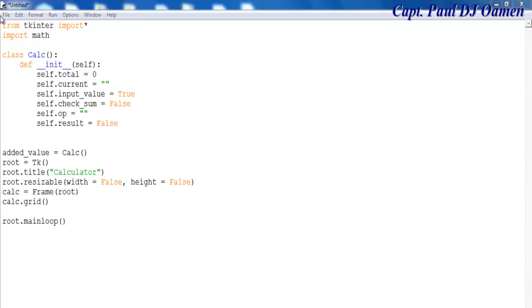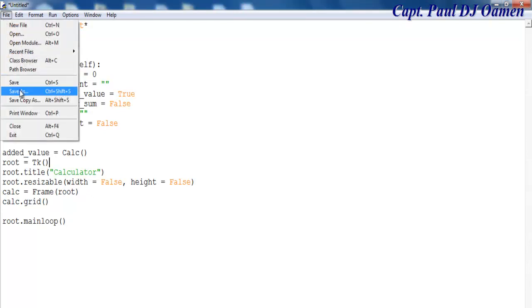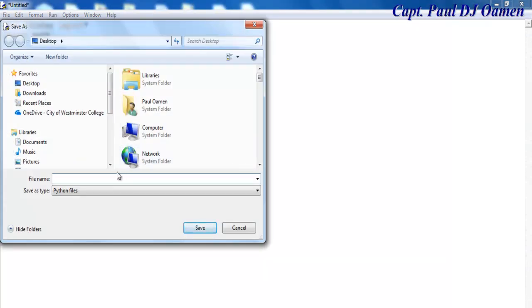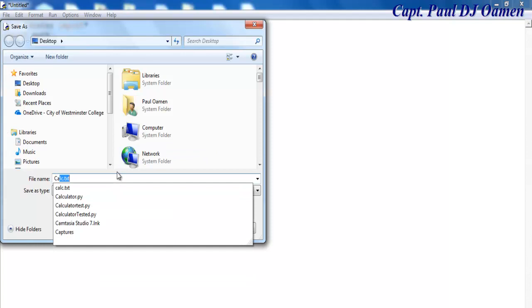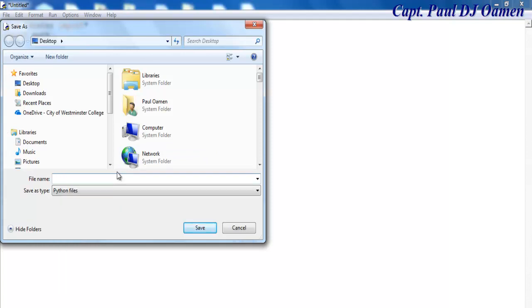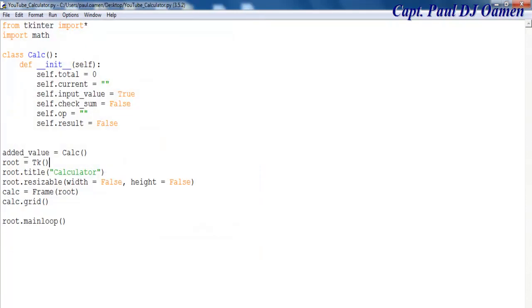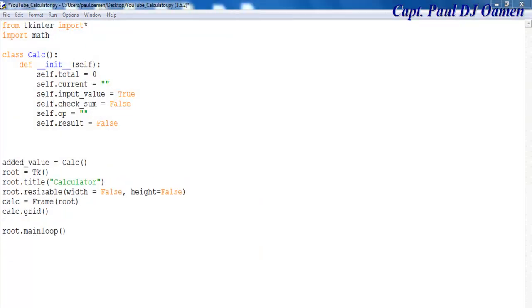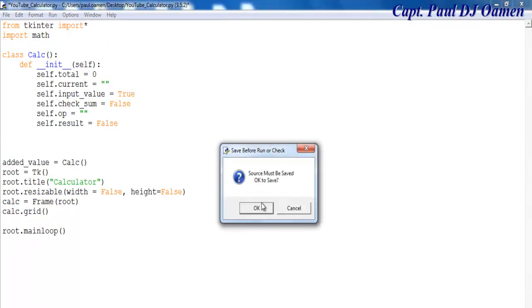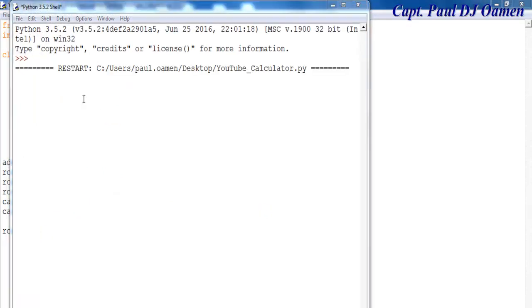Okay. And before I continue, let me save my project. Save as. Let's say calculator. I'm just going to call it YouTube calculator. Right. That's going to be the name, YouTube calculator. And save that. Okay, if we decide to run it, and you guys will see what I've done so far, you might not be able to see it though. That is it right there, but we cannot resize it.